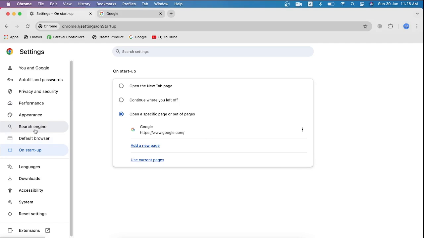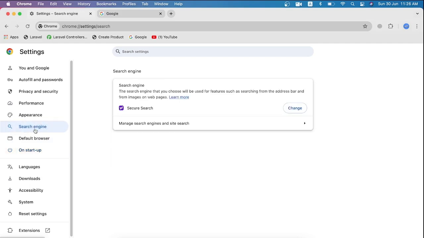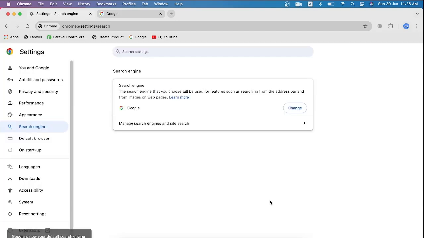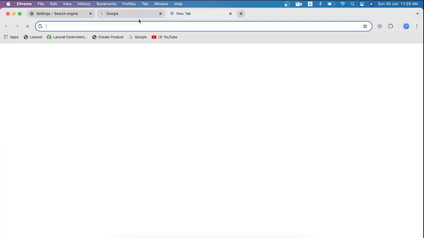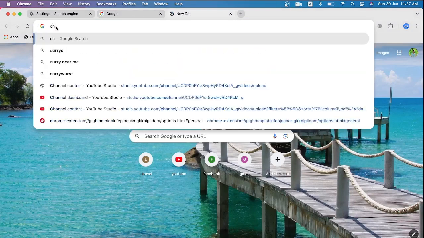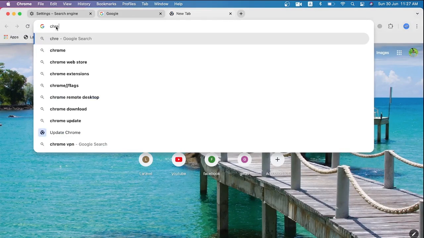Now I'm going to click on Search engine, and here you will see the default one is Yahoo. Now I'm going to set it to Google and then click on Set as default. So here you will see Yahoo has changed to Google. If you search anything here in Google Chrome, you will get results from Google.